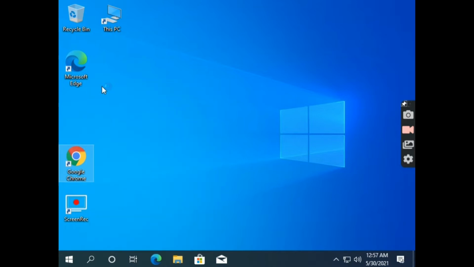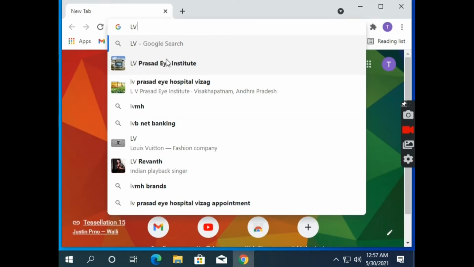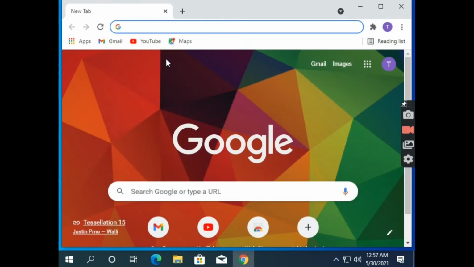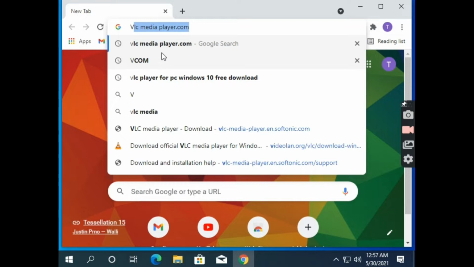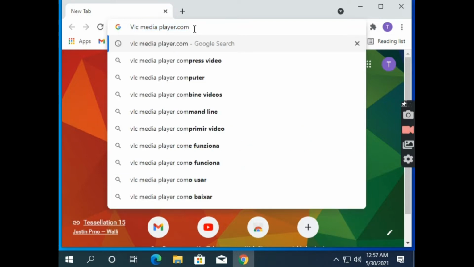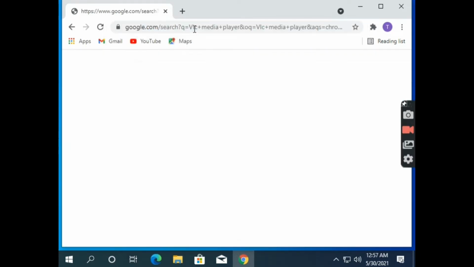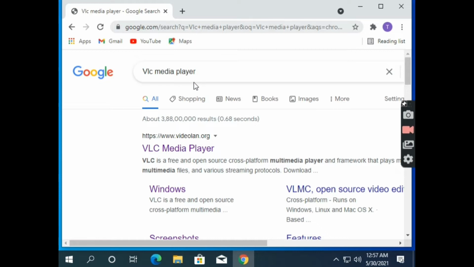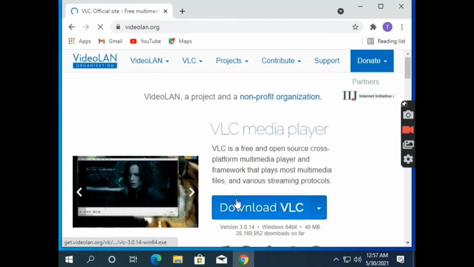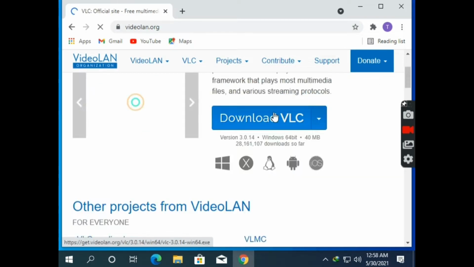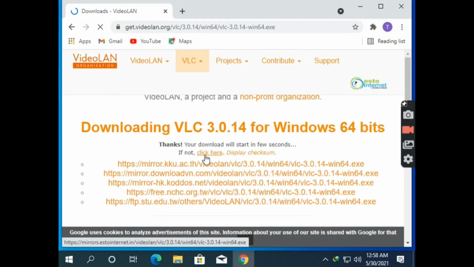Step 1. Open any browser and type VLC Media Player. Then go to the first website, videolan.org. After going to the website, click on Download VLC. The download will start in a few seconds.